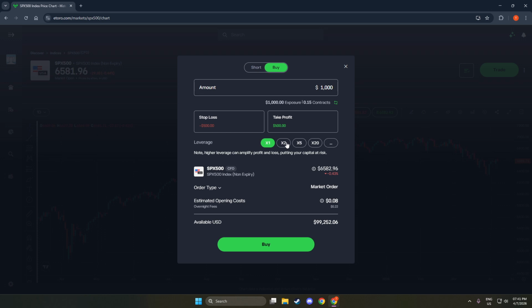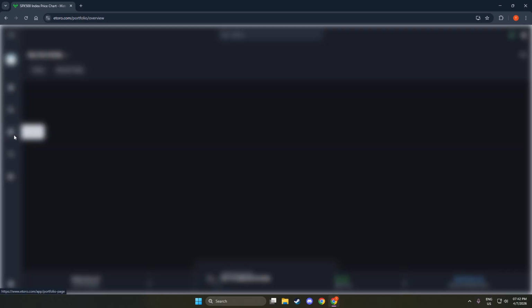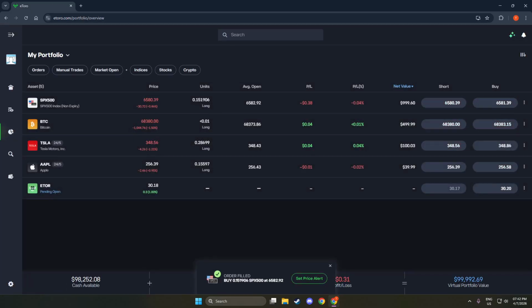Review everything carefully: the buy direction, the amount, any fees or spread shown, and whether it will open immediately or as a pending order. When everything looks right, click the confirmation button to place the trade. That's it. Your new S&P 500 exposure will appear in your portfolio, where you can monitor performance in real time.